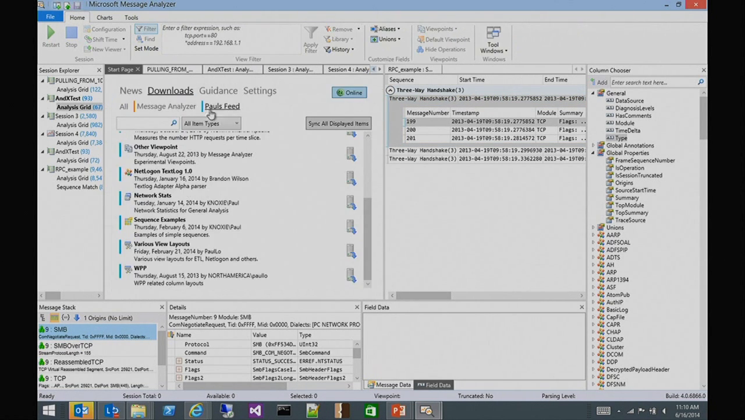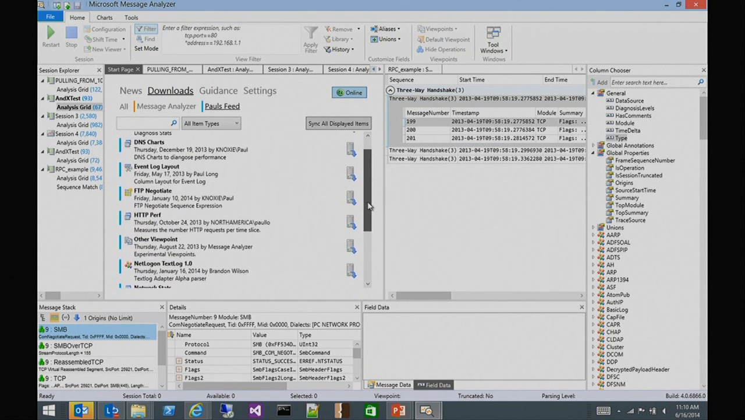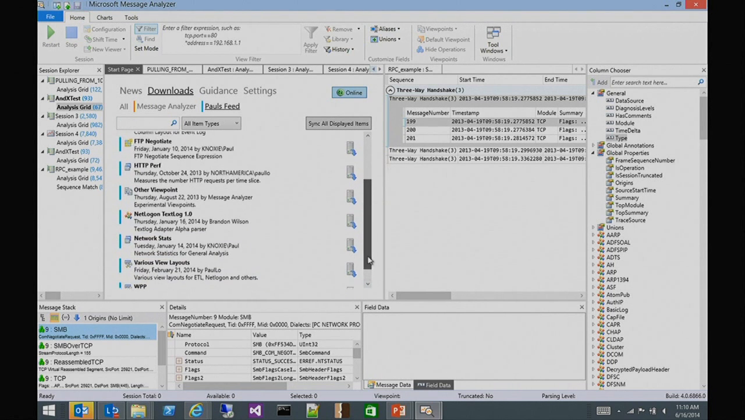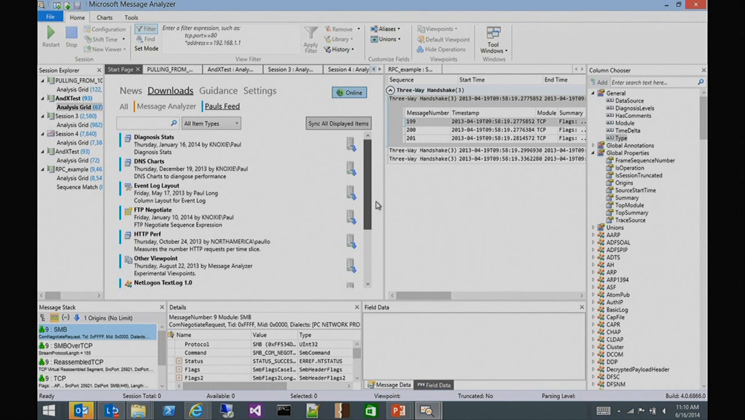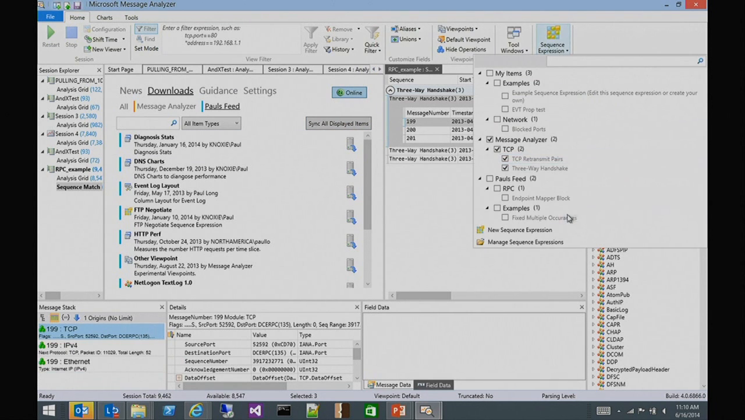Start page, downloads, and I have, is it that one? I think that's the example. I'll try it. I don't have it. Well, I'll just talk about the other.